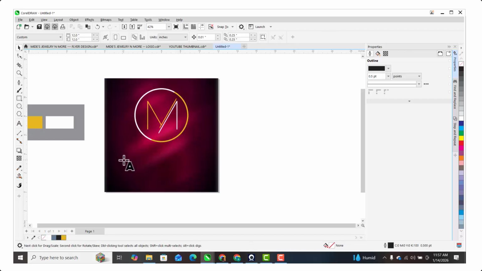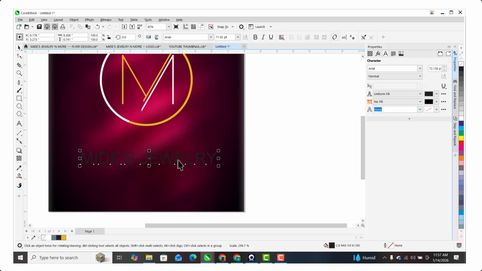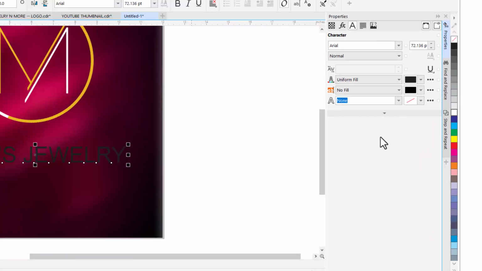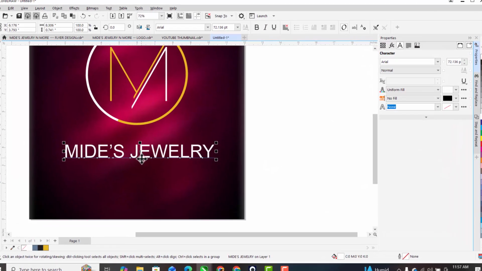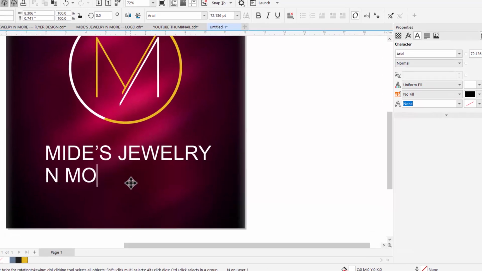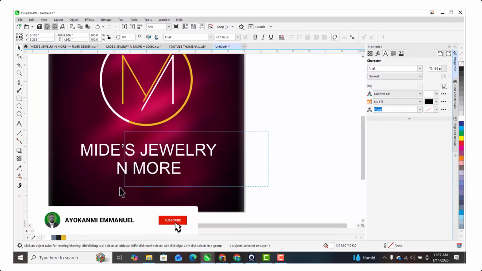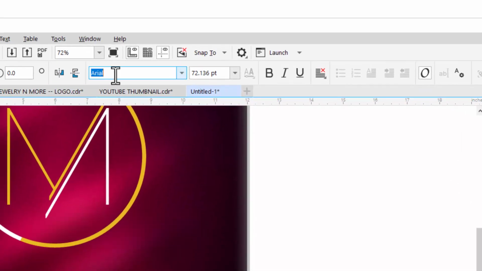So we can write our text here. We are going to write this jewelry, this jewelry artwork. Alright, so the font we are using for this, for jewelry and more, we can use Dry Jam.